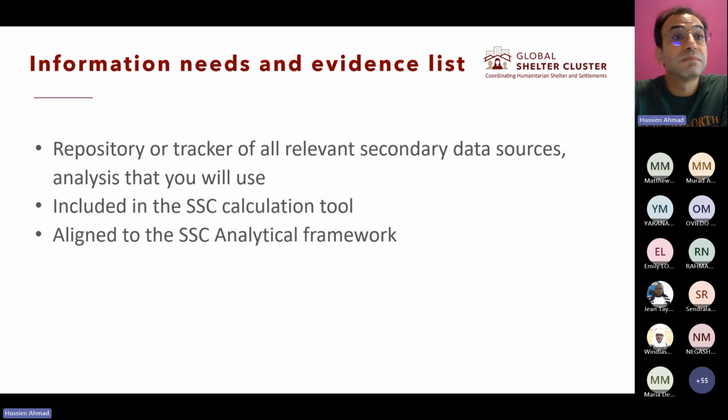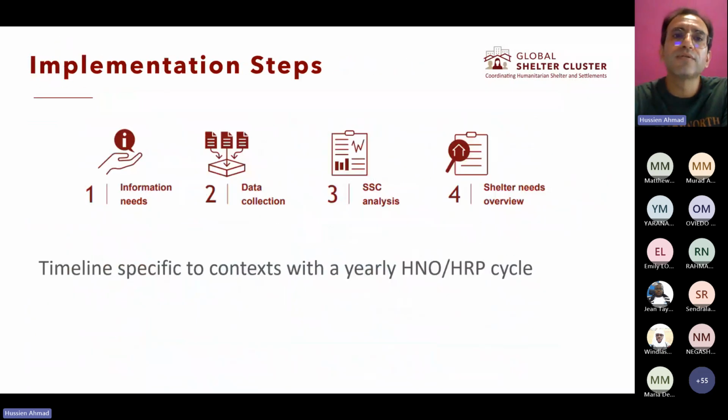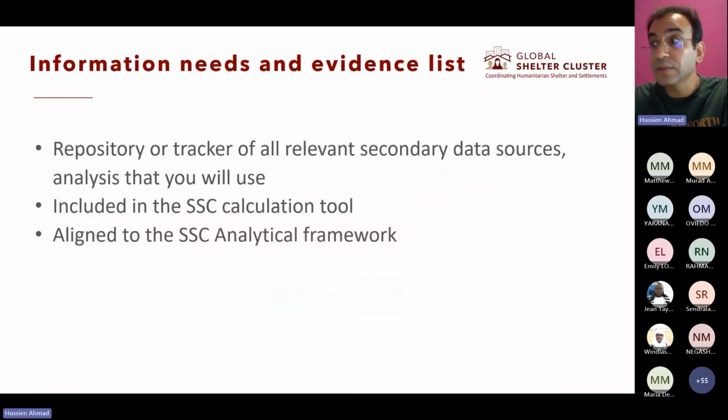So the evidence list, again, is a repository. It's included in the SSC calculation tool. The template that we have created in the tool is aligned with the analytical framework. So basically, we are talking about evidence about shocks and events, evidence about vulnerability and capacity, evidence about the context, about the shelter needs, the shelter itself, the living conditions. So it is more or less categorized by these elements. So make sure that you document and collect all of this information throughout the year, not only a month before the SSC analysis. This is a continuous process. Otherwise, it won't be useful for you.